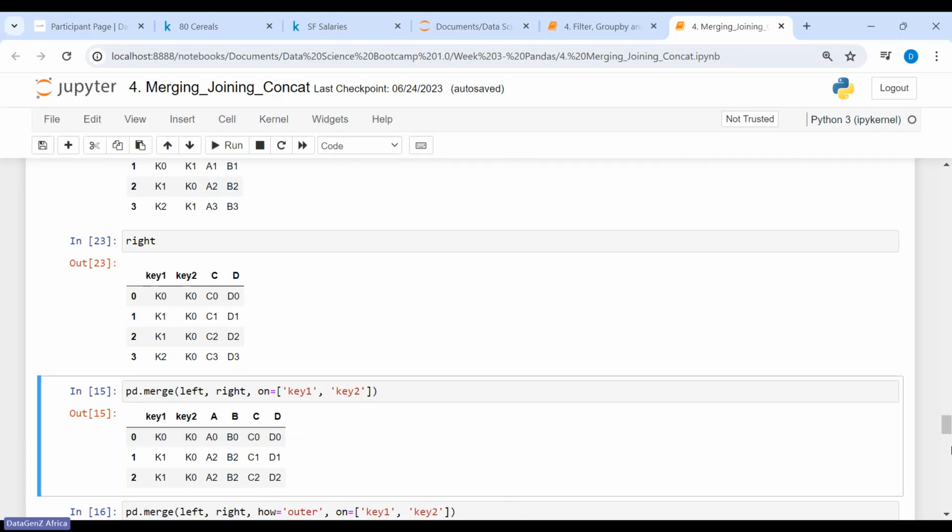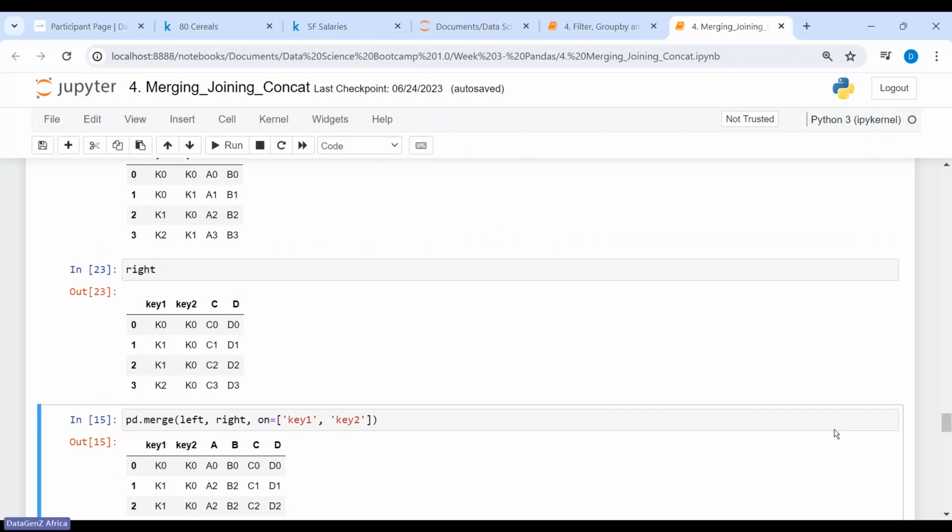But when it gets to the next record, K0, K1, the algorithm comes here to check if there's any K0, K1. There's no K0, K1 here. So it's going to ignore this. It's an inner join. We are looking for an intersection. There's no intersection. So it's going to ignore this key and move to the next one. The next key says K1, K0.